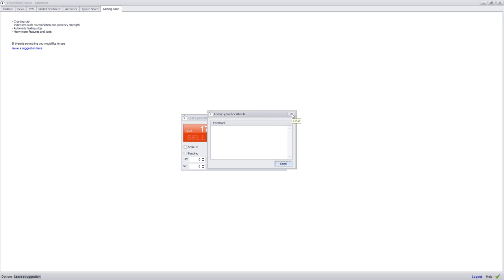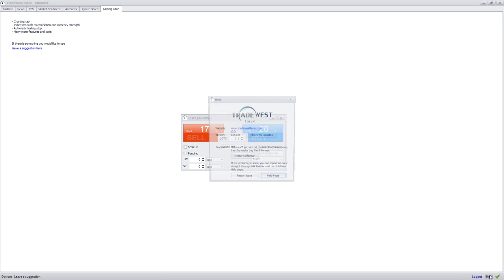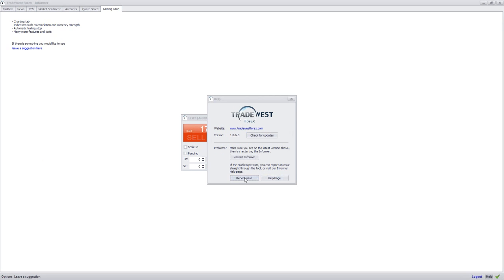If you have your own suggestion, come down here, click Leave a Suggestion, and let us know about it. If you have a bug to report, go down to Help and click Report Issue, then type a little message there, and that'll send the error logs to us. We have automatic updates built in, so if there's a new update, it'll pop up and ask if you want to install it. You can also manually check for updates right here. And if you need more help, you can go to the help page.